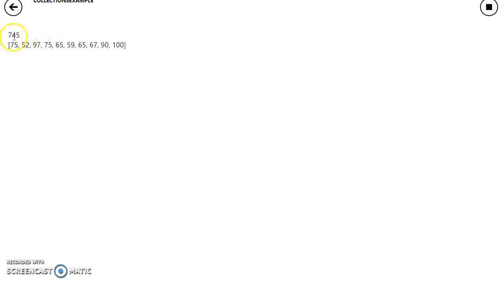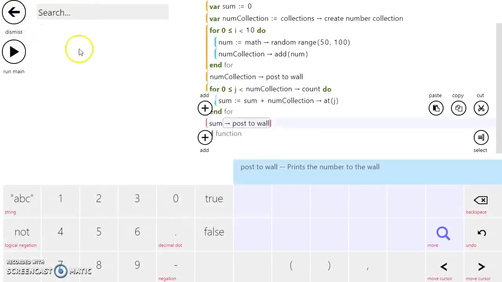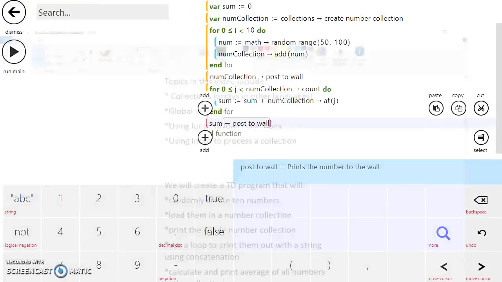Okay, so here's the sum. If you add all those up, that would be 745. If we run it again, we'll get a different sum, 747, 713, because these numbers are randomly generated. So let's look back at our goals when we started.